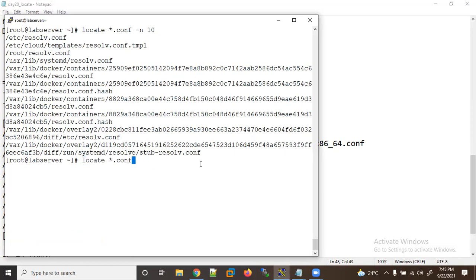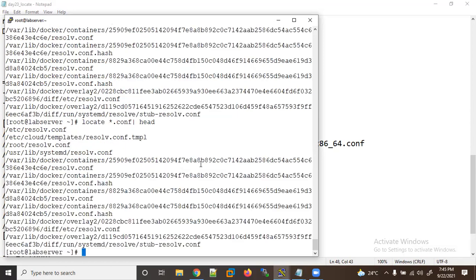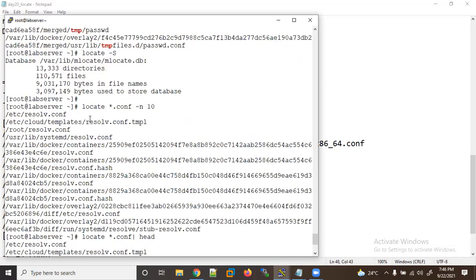Actually, if I use the same with head, head by default gives us the top 10, so it's the same result. Don't be confused. Okay, hyphen n line number.